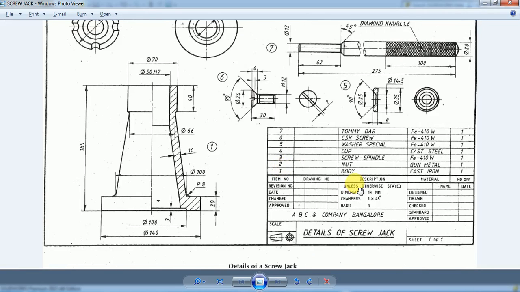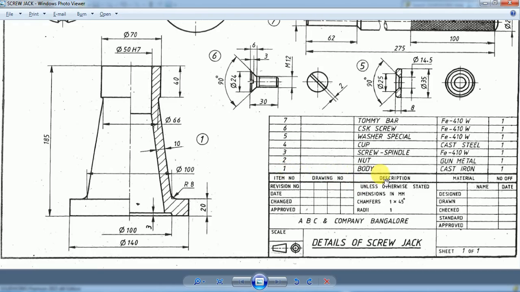When we want to get the orthographic views of the assembled screw jack, first these individual parts have to be modeled in the SolidWorks 2015 modeling package, and then the created 3D parts should be assembled together, and then we have to convert the 3D assembly into a 2D drawing. Then we will get our orthographic views. So our objective is to model the individual parts first. Now let's see how we can model the first part of the screw jack, that is the body.